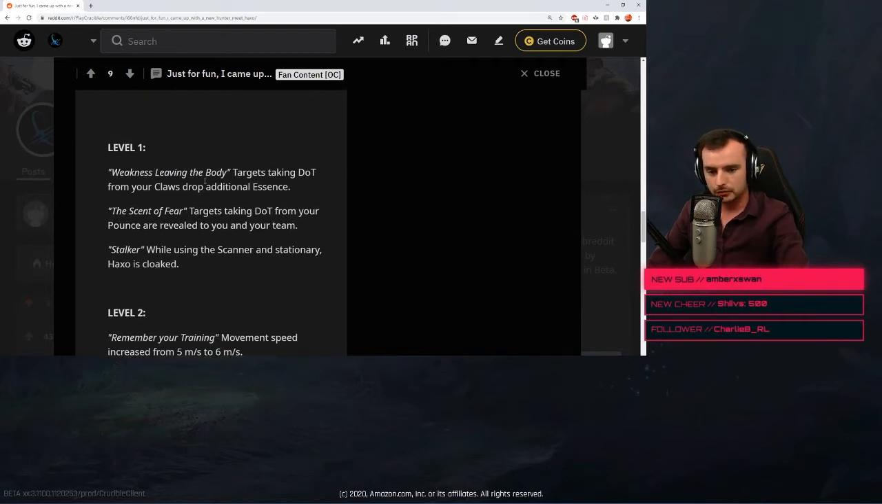Level 1. So these are your 3 options. Weakness, leaving the body: targets taking dot from your claws also drop additional essence. Okay, so this is like an assassination thing. This is marking a target. That's incredibly powerful. Targets taking dot from your pounce are revealed to you and your team. Also incredibly powerful. Holy shit. I don't even know what to take at level 1.